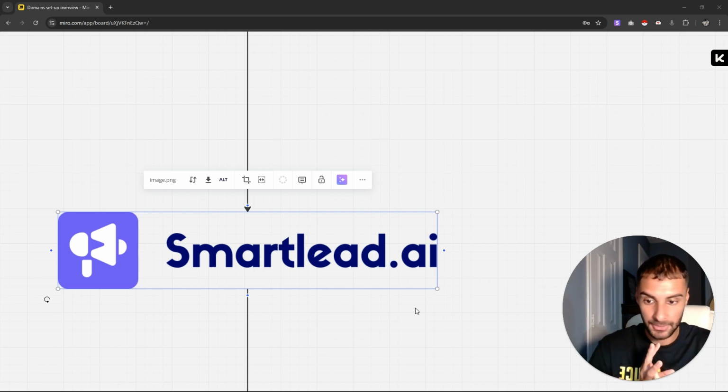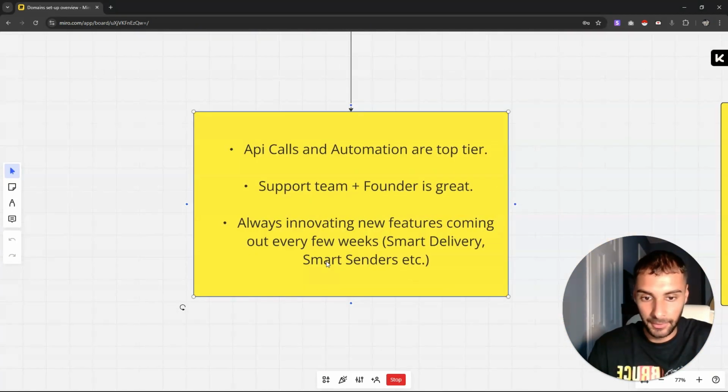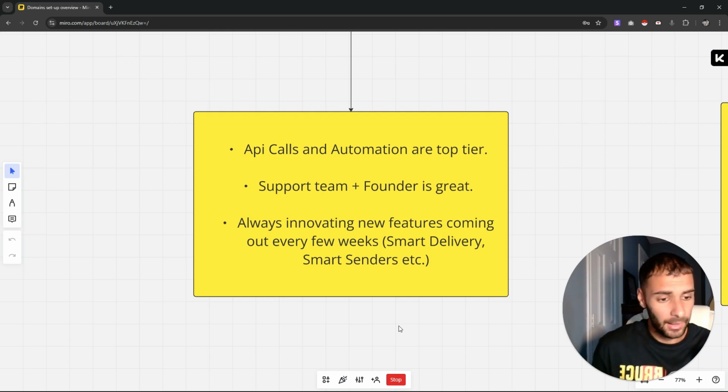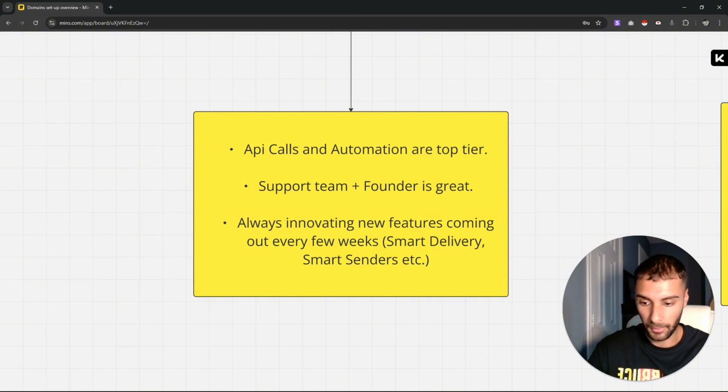The support team and founder team is great, and they're always innovating and coming up with new things, right? And I believe I have it listed here. So, like I said, a lot of API calls, a lot of automations. You can automate reporting. You can do a lot of campaign automations. If a campaign hits, let's say, 75% completion, it'll pause the campaign. If X amount of leads bounce, if your emails bounce, you can pause that campaign. There's a lot of different automations that you can use for Smartlead, and you can have a lot of cool things in here.